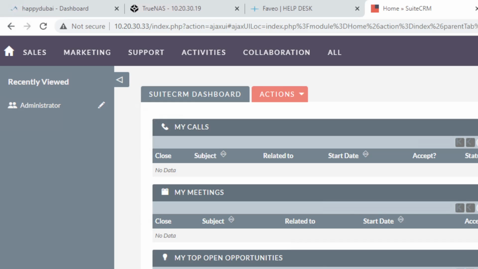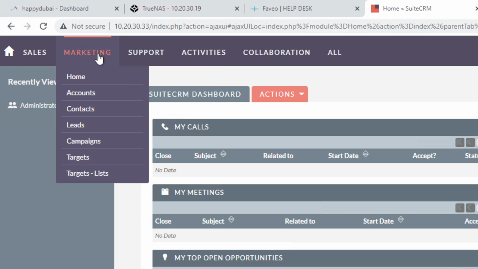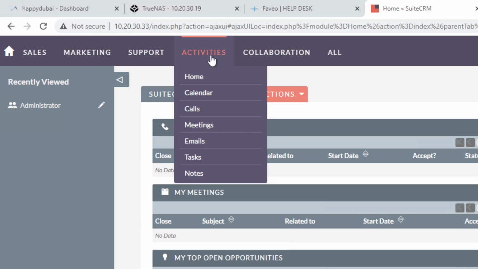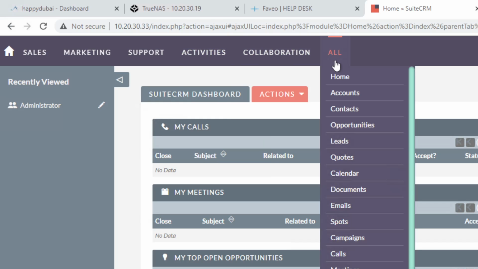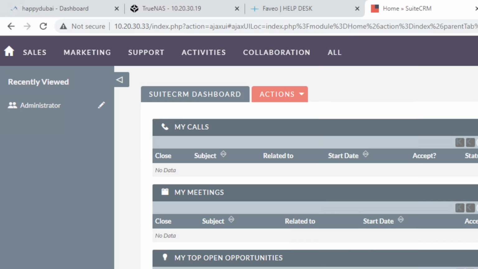This is what it looks like actually, a little bit here. So home suite. You have your sales department, marketing, your support, your home, collaboration. Really, it's really nice, right? Your leads, your contacts, all that stuff. It's very similar to Monday.com.